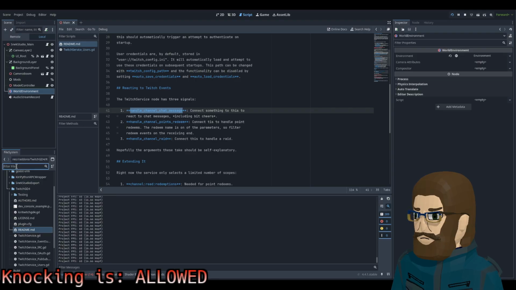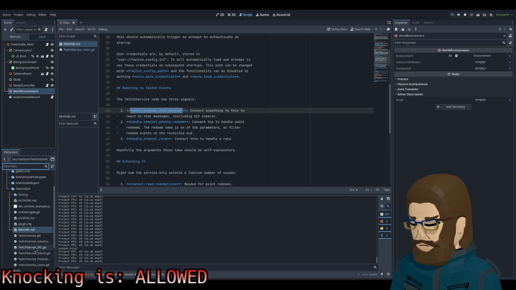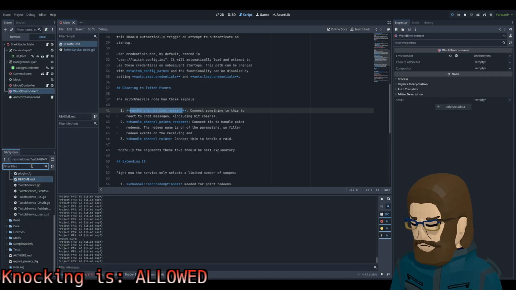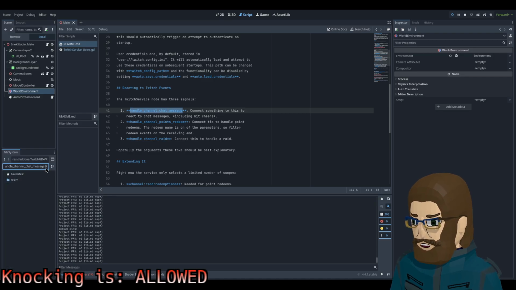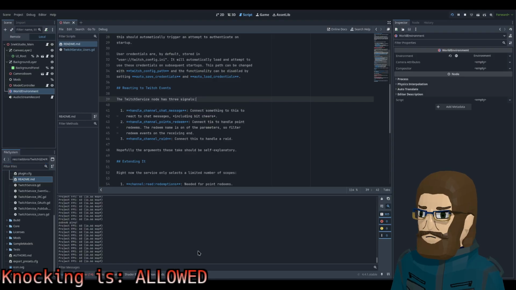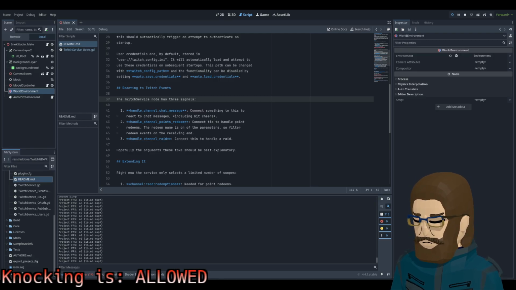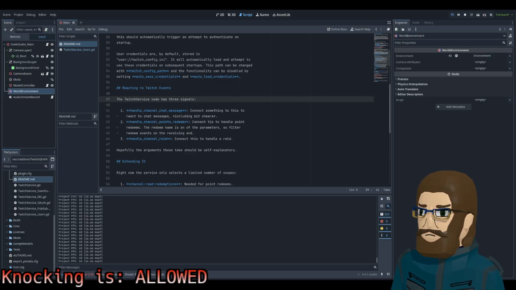How do we search globally? Can you actually search globally in here? Filter files. No, that won't help us because that's text. I'm going to look this up. Godot search for text in project. Script search. Search window.